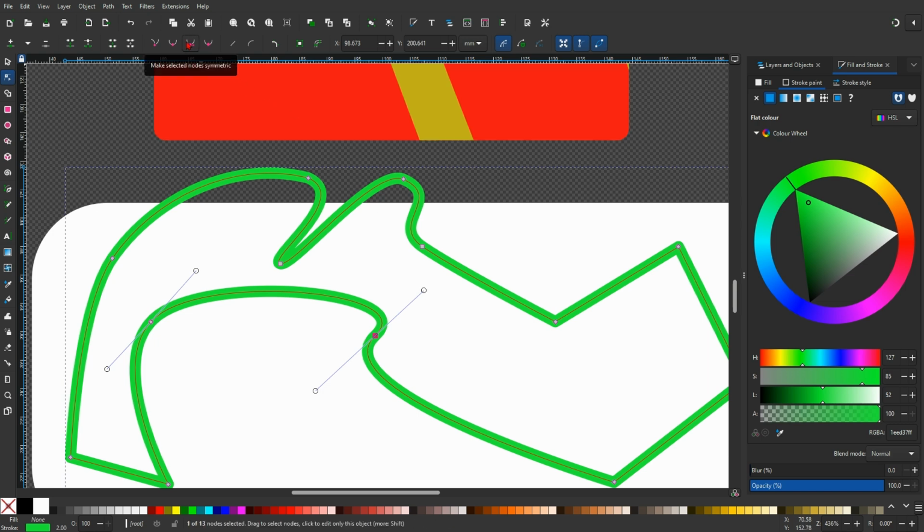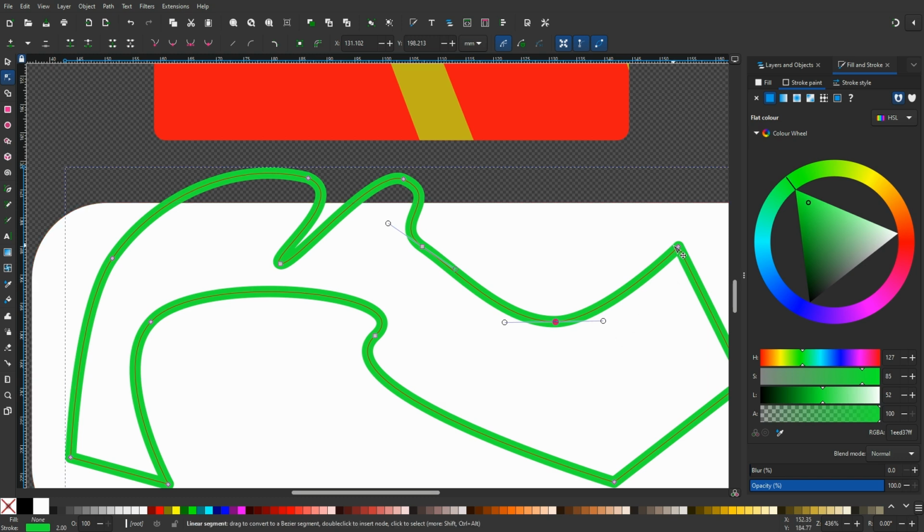And these two, make selected nodes symmetric and auto smooth, basically have a similar effect. It kind of just smooths out the sharp edges and makes them more uniform curves.